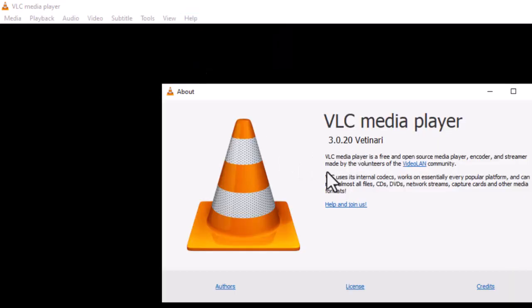Those were the steps for updating your VLC Media Player. Now, go ahead and give the steps a try.